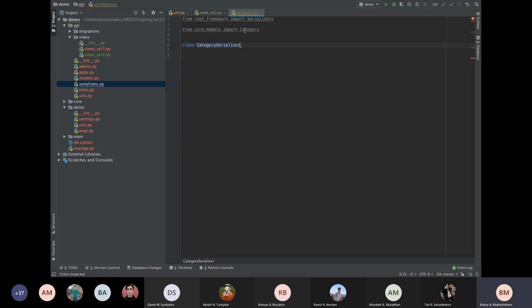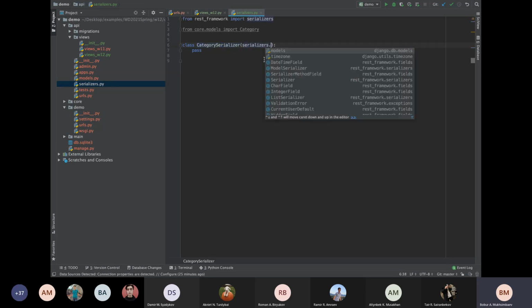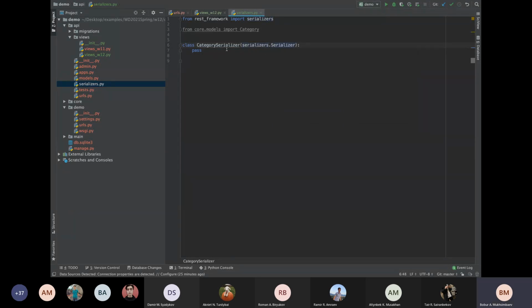Serializer, and this class is just an empty Python class, and this class will become a serializer. If you want that, you have to extend it from a different class. So the first option is just the serializer class. After extending from this serializer class, your class can be used as a serializer and deserializer of data.